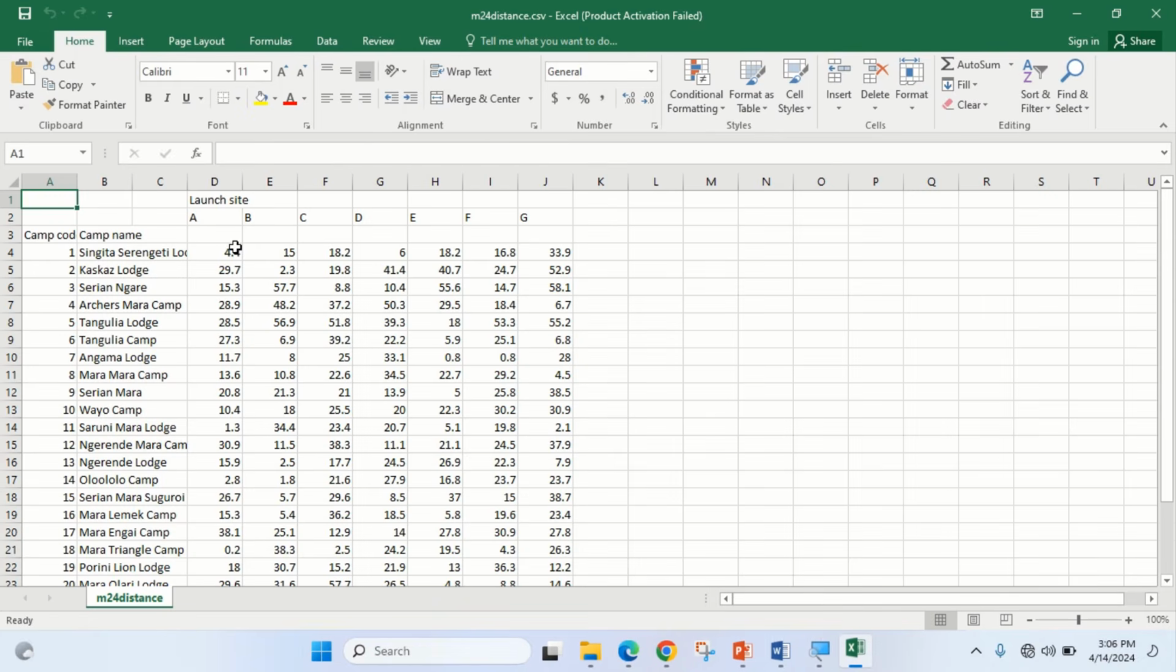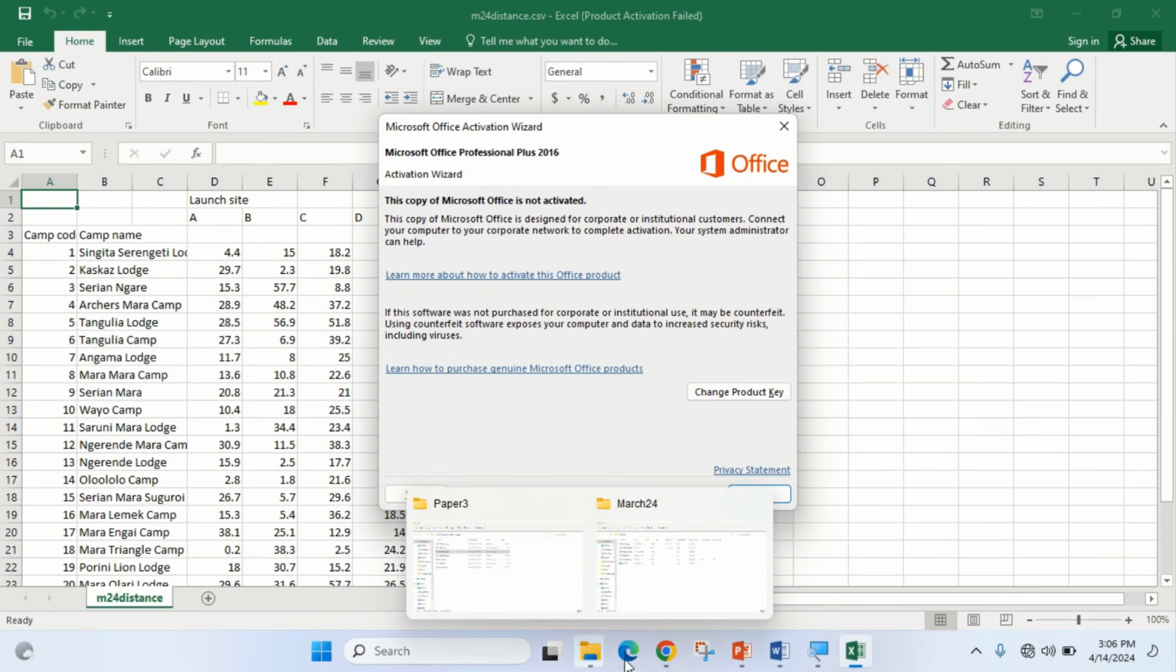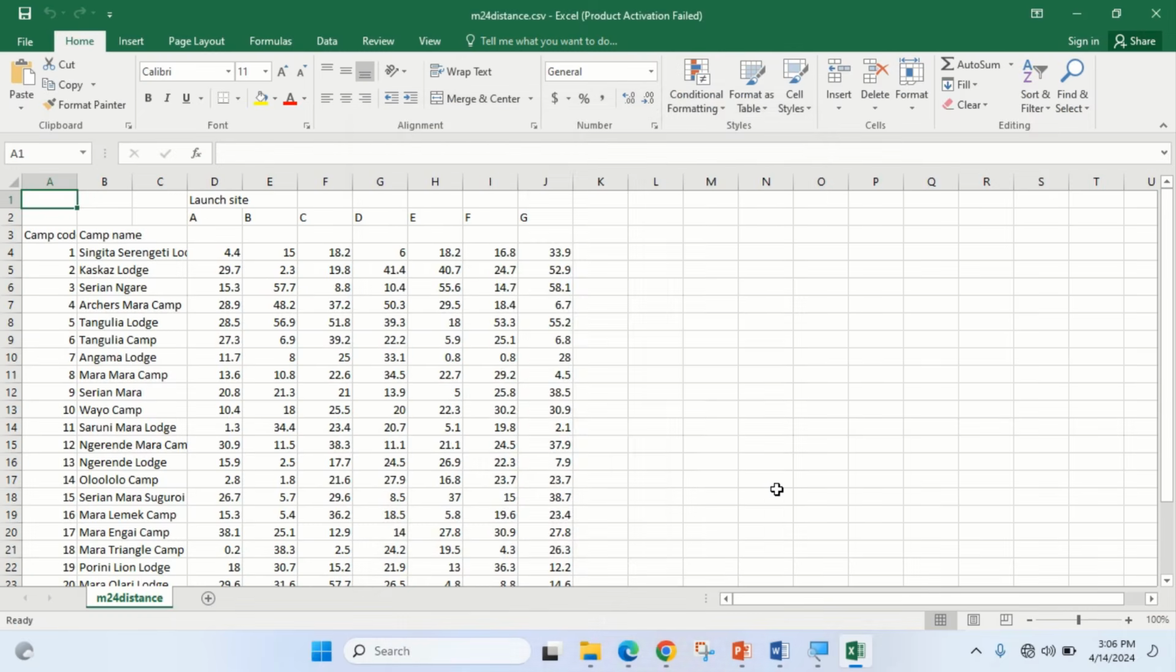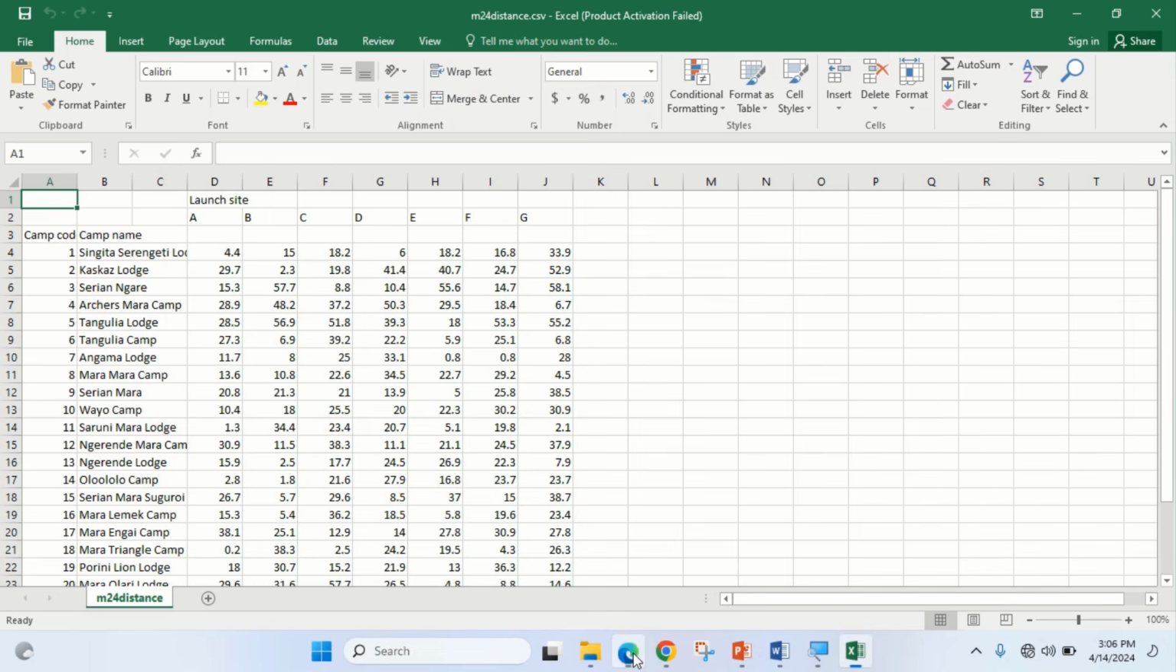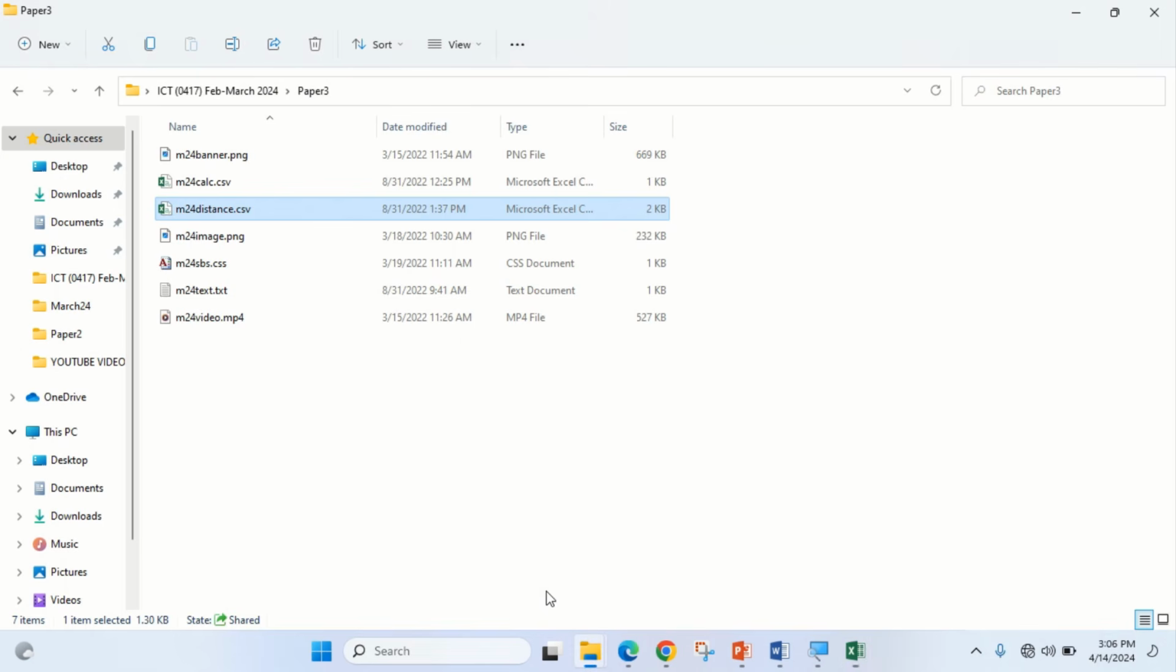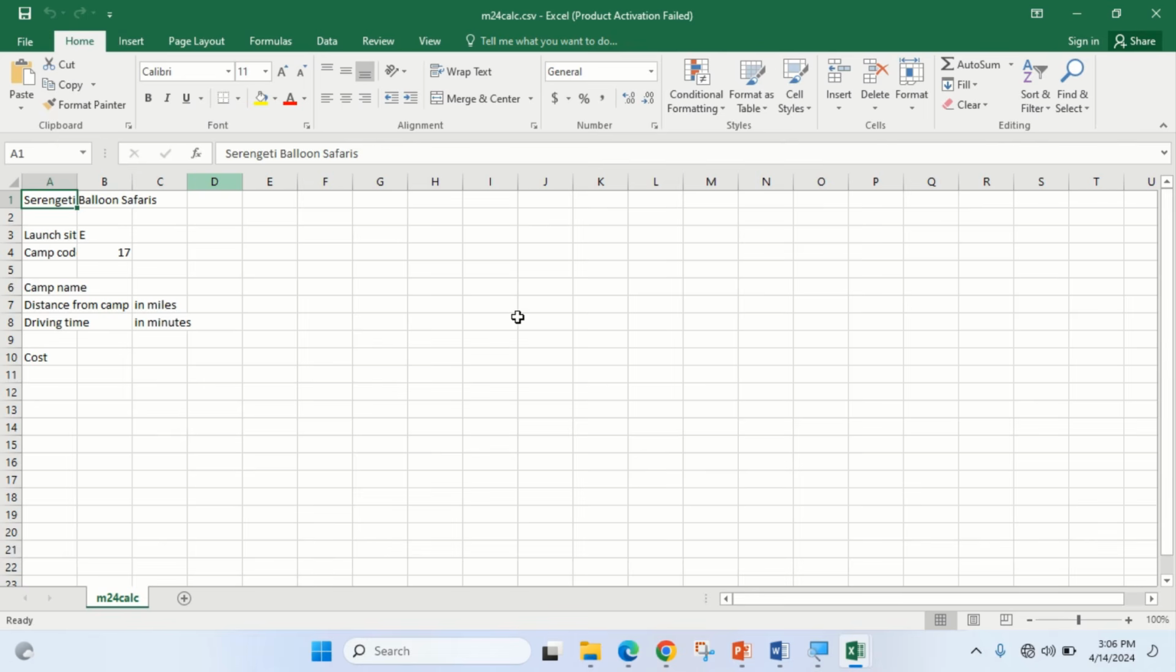Okay, good. Yeah, here is the file. The next thing is this file will be used in steps 12 and 13. Do not make any changes to this file. Open and examine the file m24calc. Okay, let me open that. m24calc, that's another file. So you can see this.